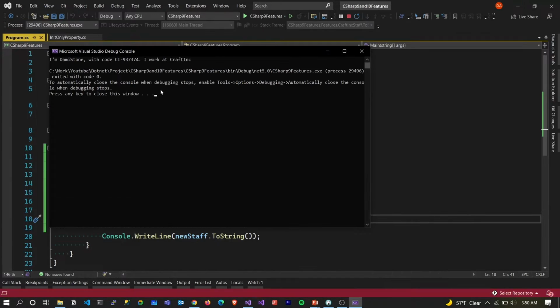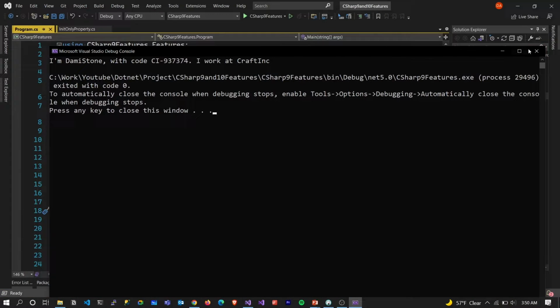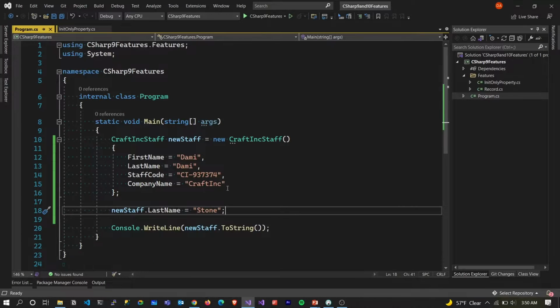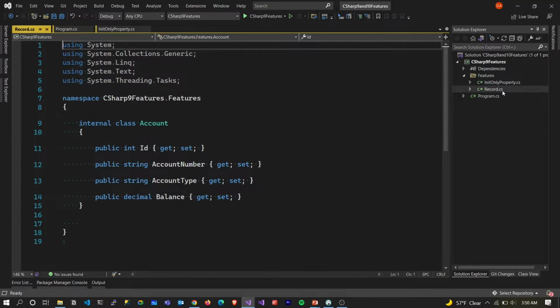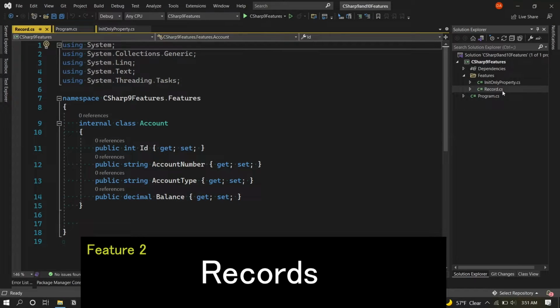So we can run our application to be sure it works. And yes, we have the same results. So now let's go into the next one, which is records. Records for me is actually the main stuff.